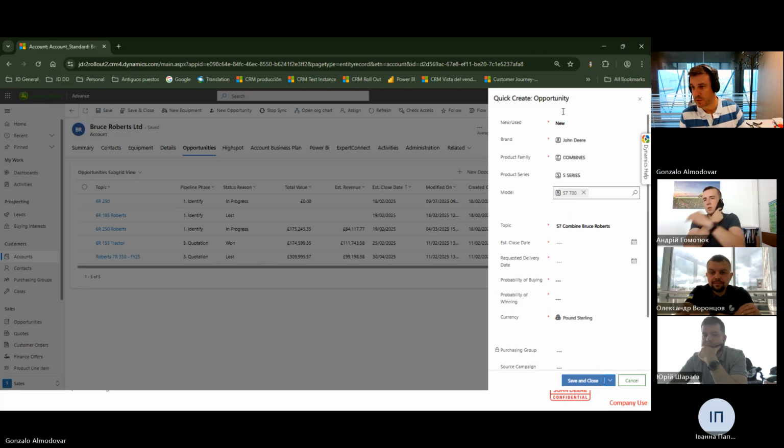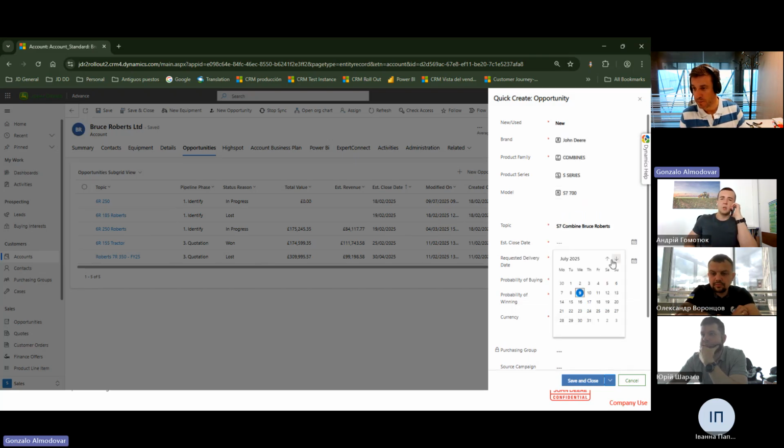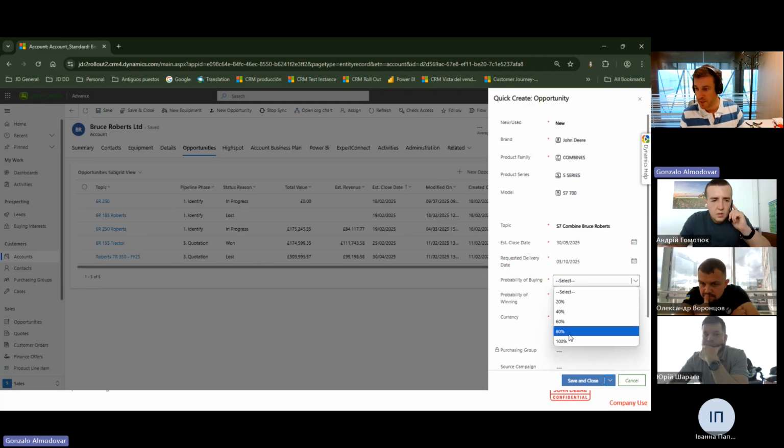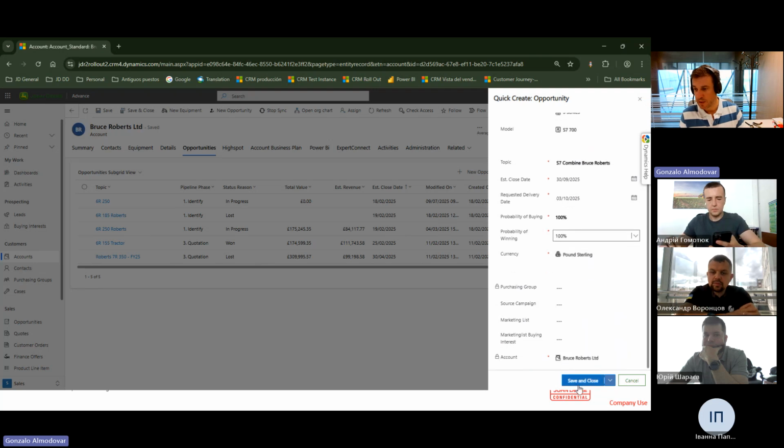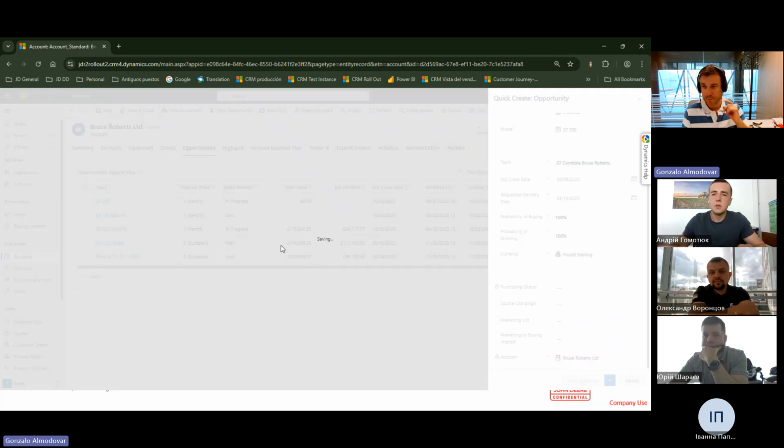That one. So you see, as you remember, and this will be, yeah, it's for corn, so probably it's for September, at least in Spain, and I have one in stock, so yeah, probably I will be able to deliver the machine. Well, maybe not the next day, but yeah, by the end of the week. Good. Probability of buying 100, probability of winning 100, because I'm 100% sure that this guy will buy. So first, create the opportunity.